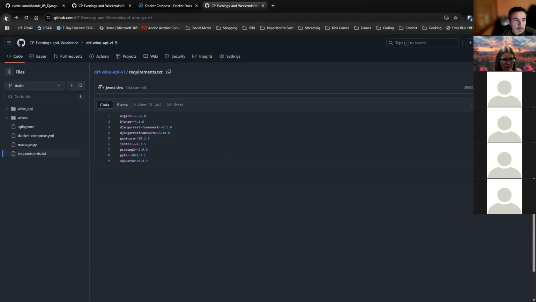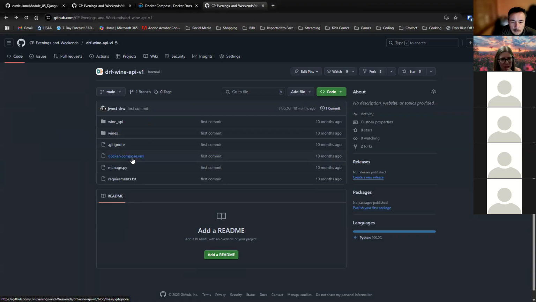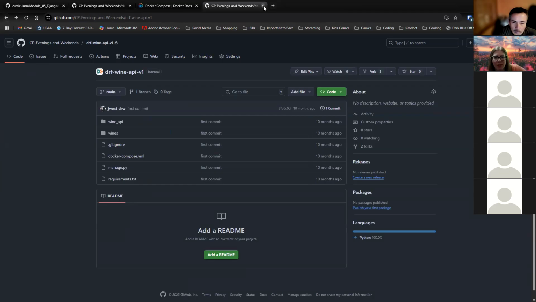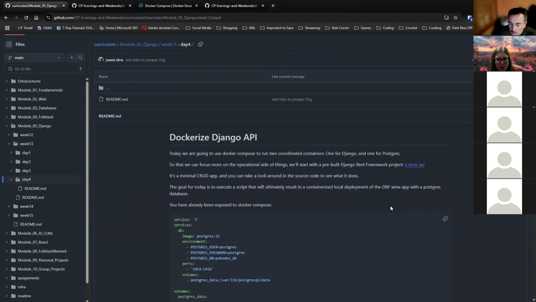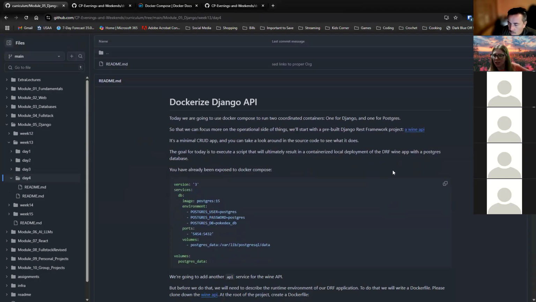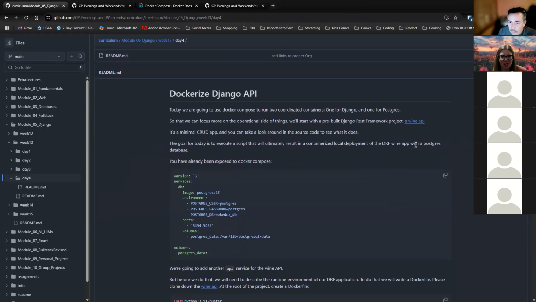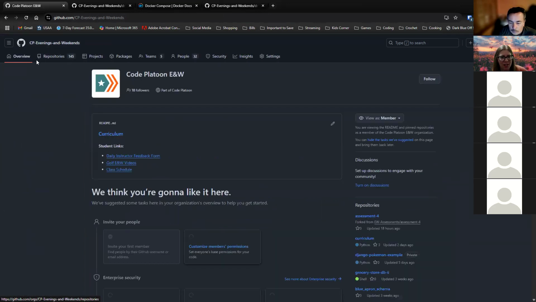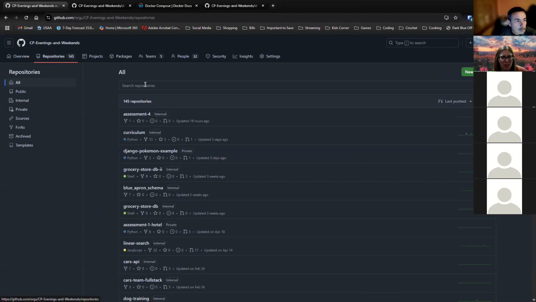Thank you for pointing that out. Okay, so we're going to use that API. And again, if you didn't see how I did that, go up top and click your CP evenings and weekends, and then there's a tab called repositories, and you can search in the repositories for wine. It'll probably be the only thing that pops up for you, because I see now it is private.